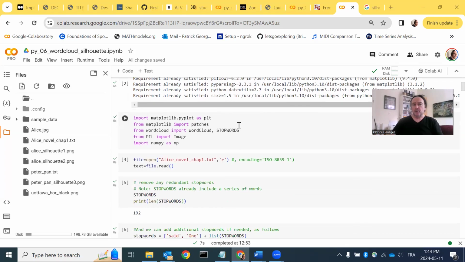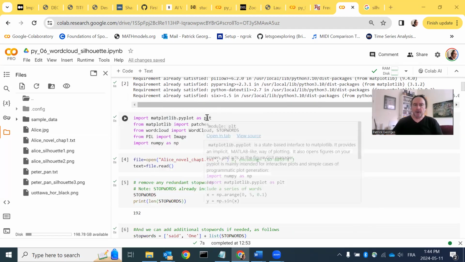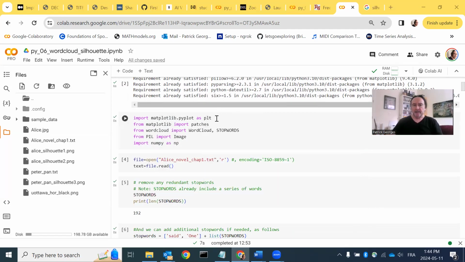Okay, and then we need to import those libraries. So you can see that I'm importing matplotlib, and the alias will be PLT. So later on, when you see PLT, it refers to that matplotlib library. Okay, and I import some patches. So we have seen that in the previous video.